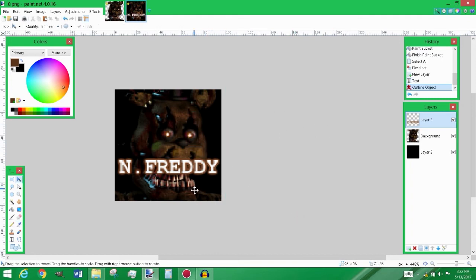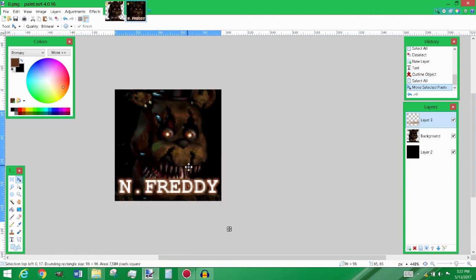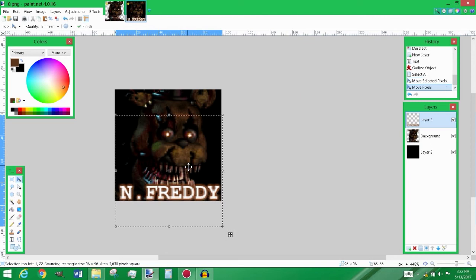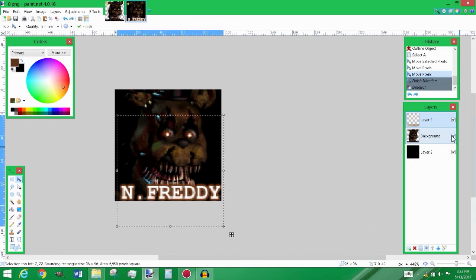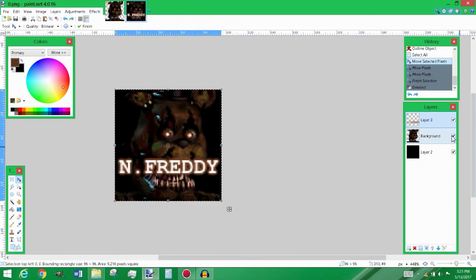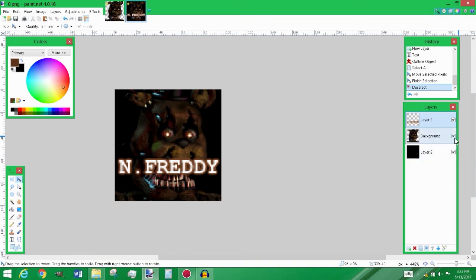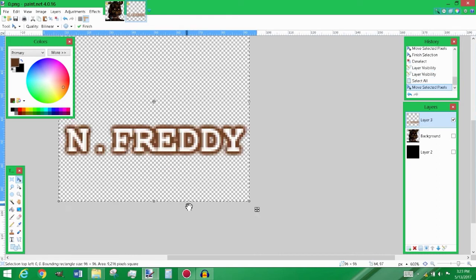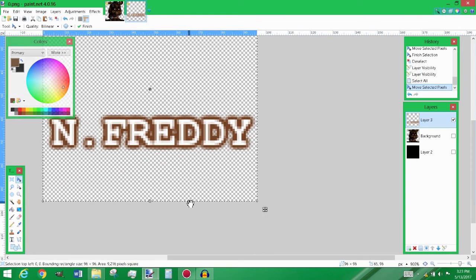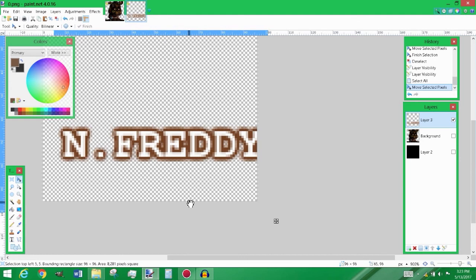Now we just have to move it to the correct position, which is always on the bottom right. And what you could do here is actually, hold on. Let me just, you could actually make these layers invisible so you could see where you're placing the text. So don't put it too far so it doesn't go off the screen like this.